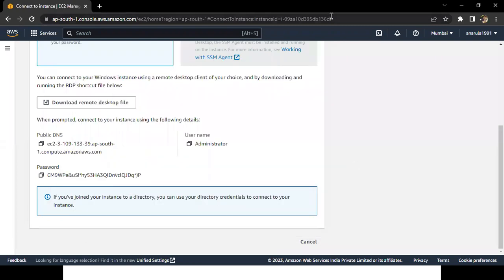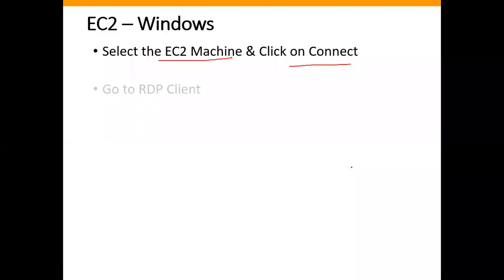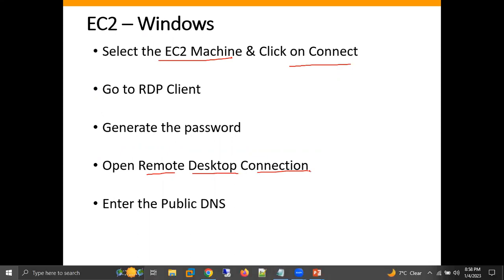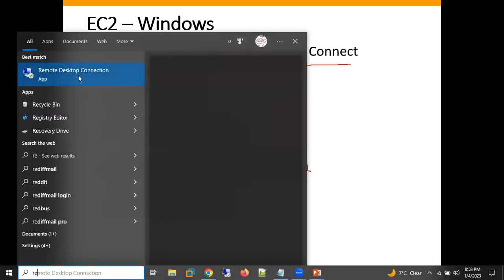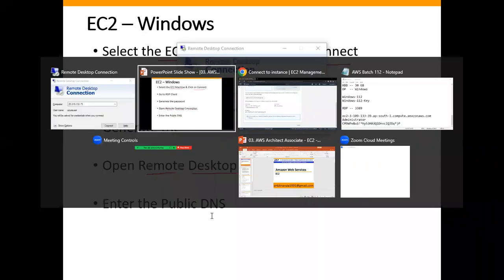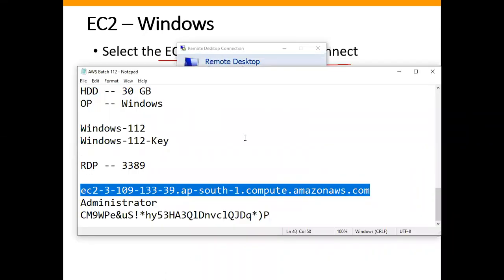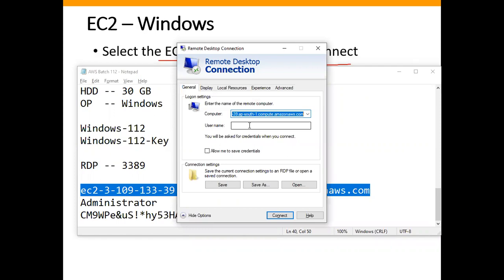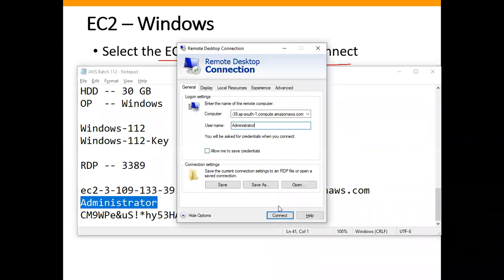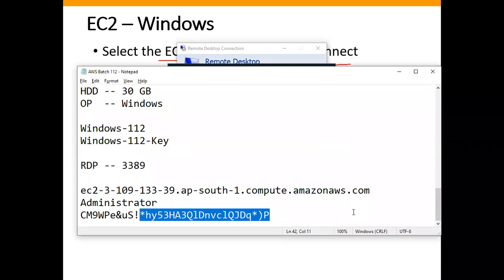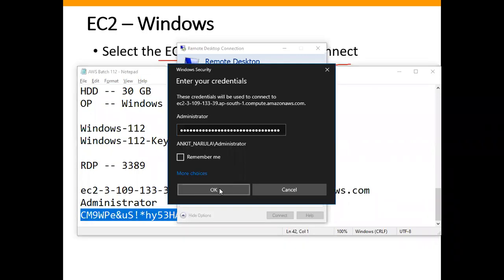by using which particular tool can I connect to this machine? Open remote desktop connection. In your Windows machine, by default, you have this remote desktop connection. So if you search RE, here I'm getting it. Enter the public DNS. This is the DNS which we have noted down. Enter this one. Click on show options. Enter your username. Connect. Entering your password. Yes.